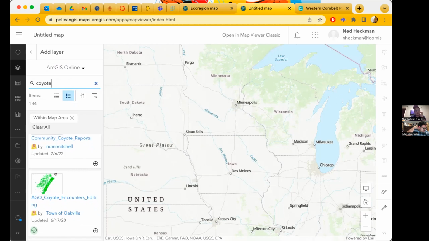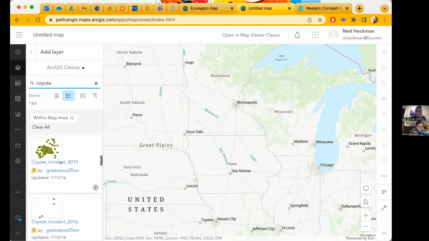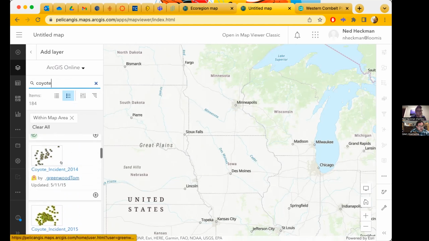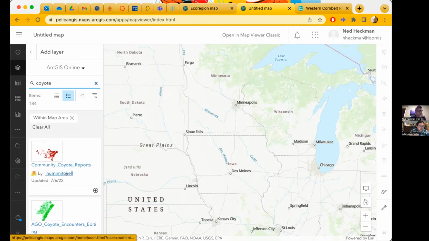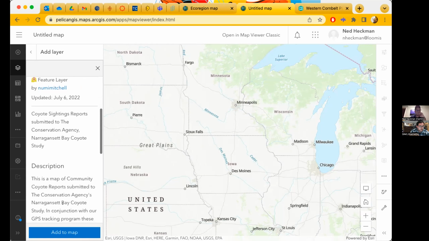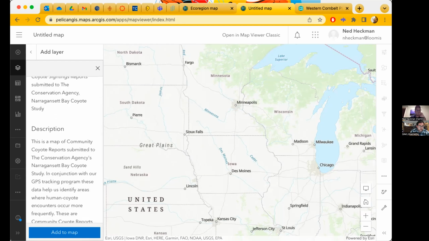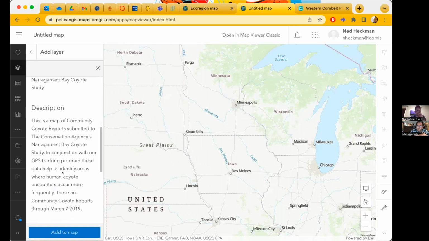Right on the top. I guess there's more, but those look like they're from Oakville, Greenwood. Now, I'll note that if you click on the layer, community coyote reports, and scroll down, these are all coyotes that have been reported to the Narragansett, which is in Rhode Island, right?